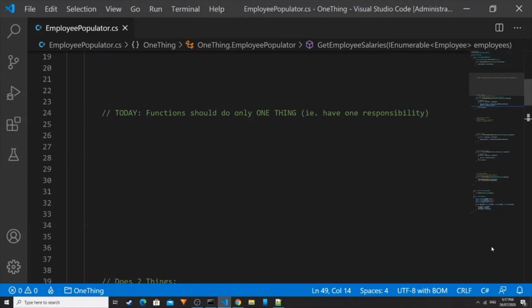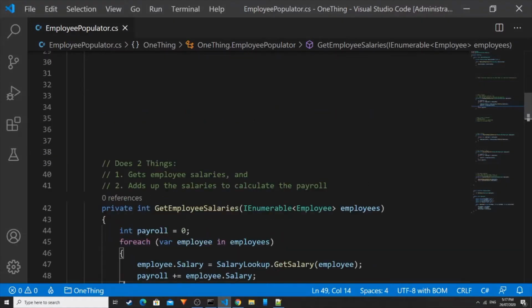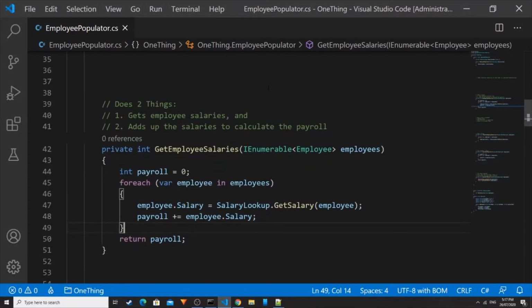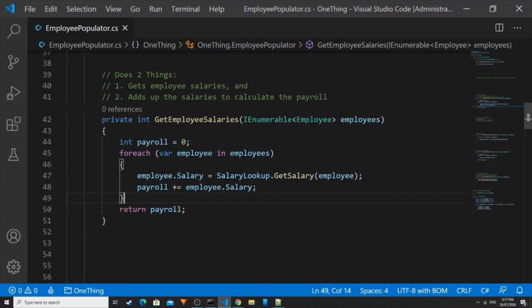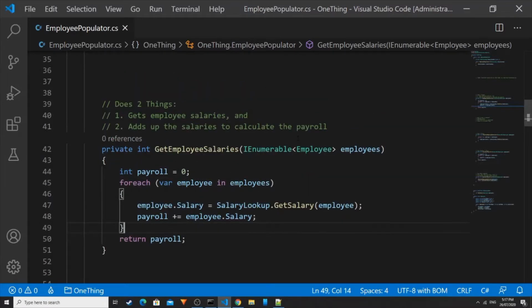I'm the Code Coach, and today I would like to look at why functions should have one responsibility. The way to do that is by looking at an example. Here we've got a function that does two things.